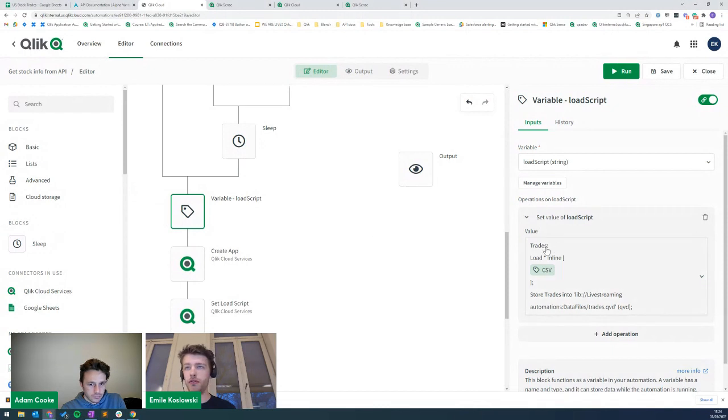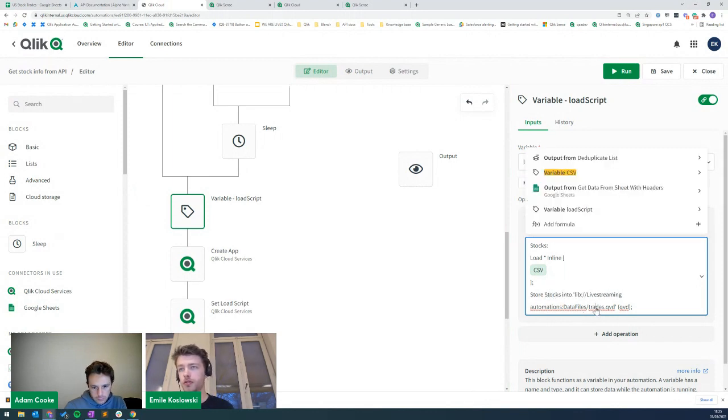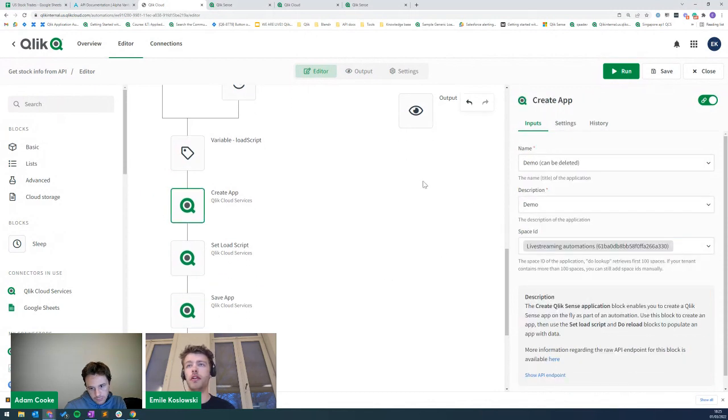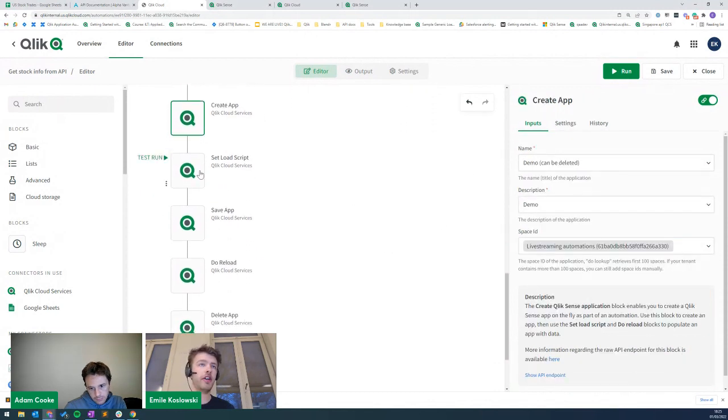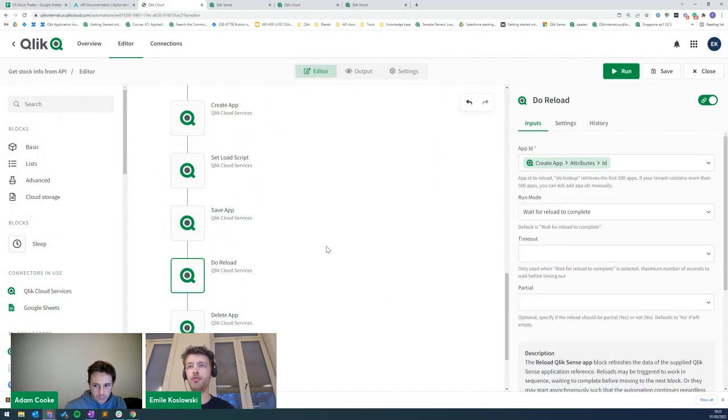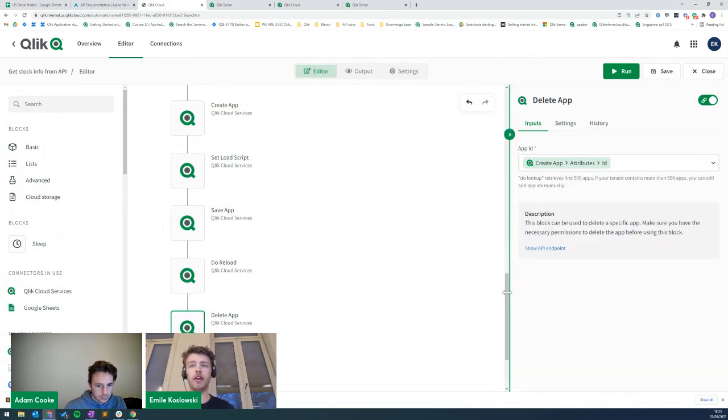Then we have to make a few changes. This will be called stocks, like this. Right, and this can all stay the same. Set the load script, save the app, do the reload, delete the app again.